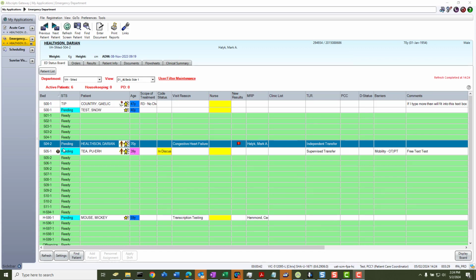The next thing we're going to take a look at is how you access your patients. So currently PCCs and ACAP are used to using the status boards, but there's another option to viewing patients, and that's called a patient list. So when you're on your first tab, ED Status Board, below it you'll see a button for Patient List, and that's how you can toggle back and forth between the two.